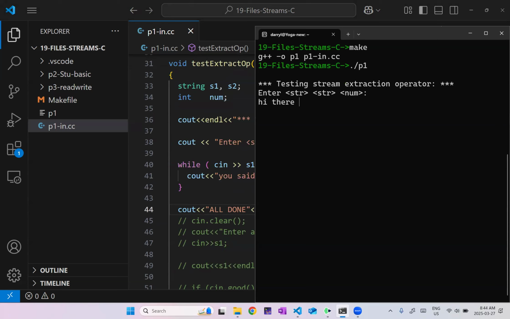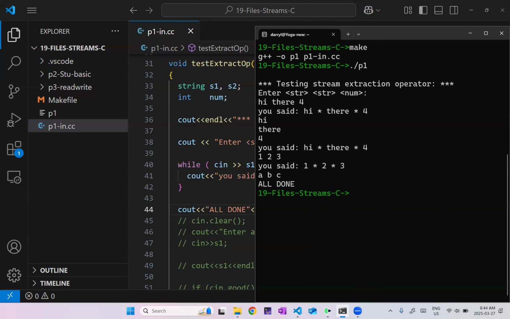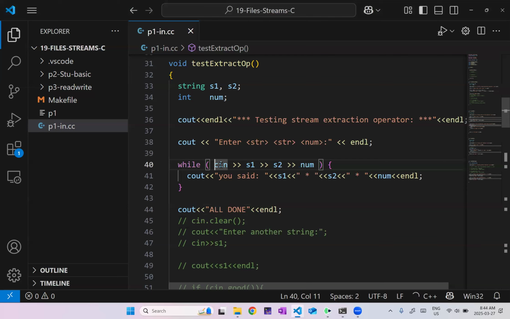So hi there 4 says you entered hi there 4. Great. Hi, enter there, enter 4, enter. 1, 2, 3. Well, 1 and 2 are numbers, but they can also be read into strings, right? That's not a problem. So to exit this, I need to enter something for this third variable that is not a number, basically. So I can write ABC, and then I'm done, right? So I flipped some error bit on this cin object and exited the while loop.